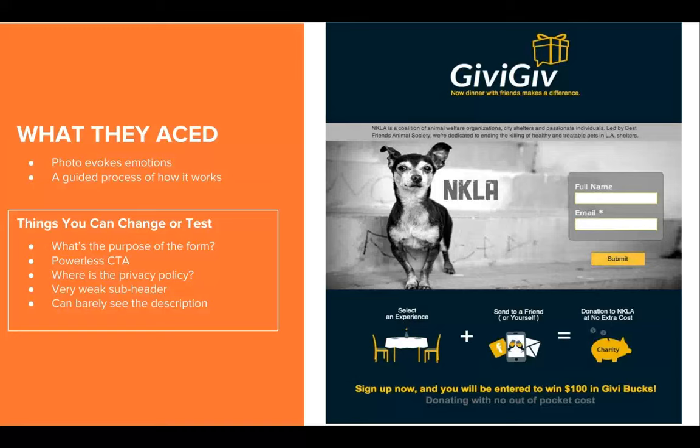Okay, and now let's take a look at the subheader. The subheader makes you feel good, but it doesn't explain the brand's purpose, which is not obvious from the brand's name, right? Because it's called Givey Give, and it says now dinner with friends makes a difference. The subheader, which is right underneath, says NKLA is a coalition of animal welfare organizations, city shelters, and passionate individuals led by Best Friends Animal Society who are dedicated to ending the killing of healthy and treatable pets in LA shelters.